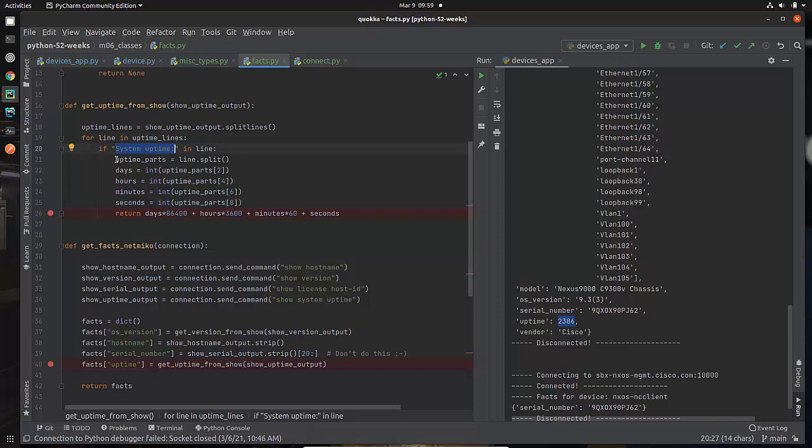And if there is uptime, then I split the line based on spaces, and then I get the days. And it turns out that my uptime parts in that line, the days are at the third location. That would be subscript 2 of this split from that line. 4, 6, and 8 give me days, hours, minutes, seconds, and then I just do this math to get the total number of seconds, and that's how I get this value right here.